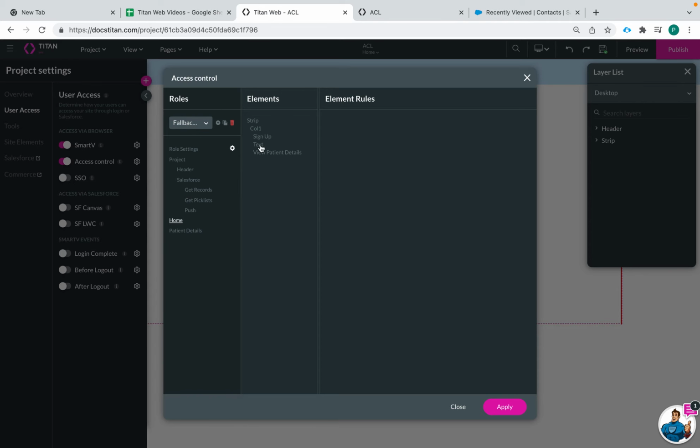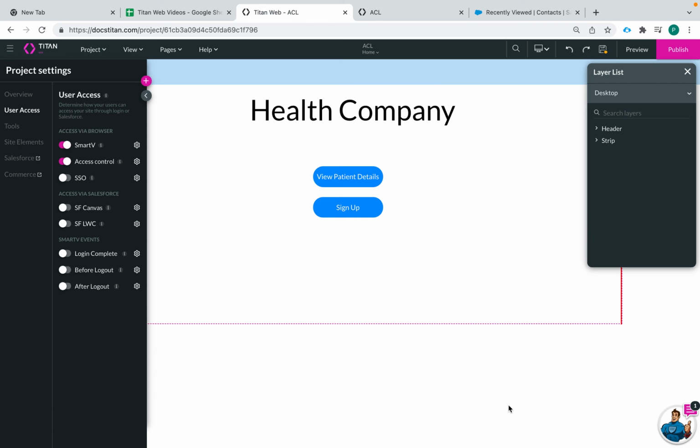And then on the home page, I'm going to hide the view patient details. They will still be able to sign up, but I do not want them to see the view patient details. And then we don't need to set this up at all because we were able to remove that button so they will not be able to navigate to the patient details page. All right, so I'm going to click apply and save.